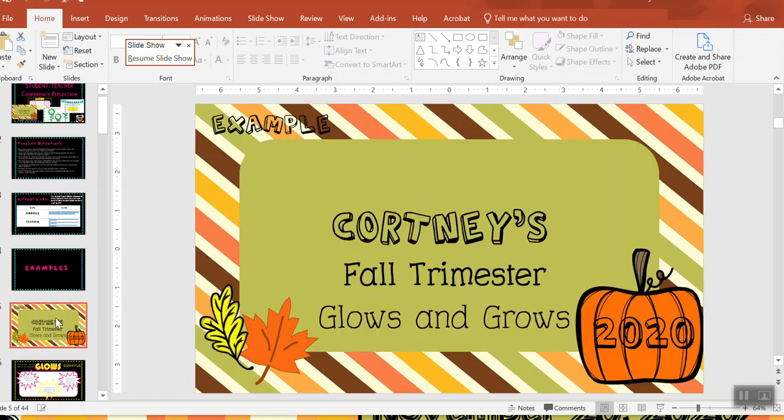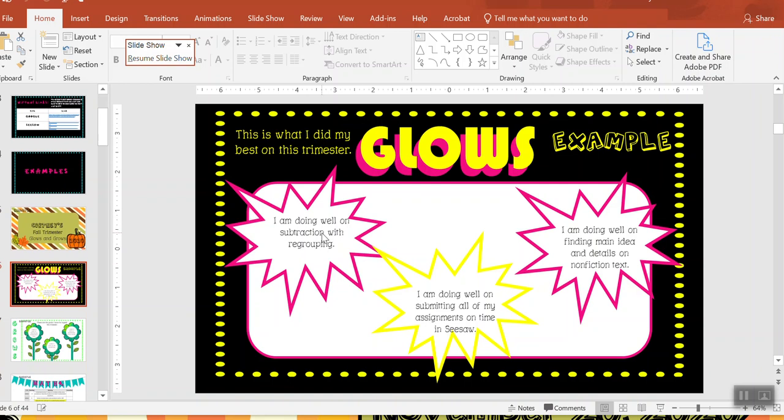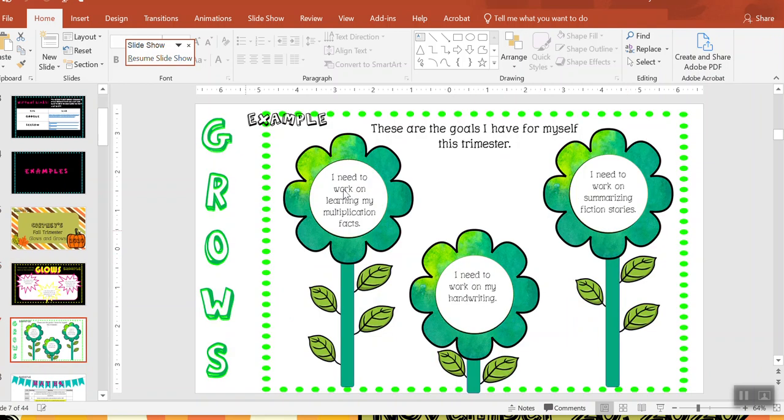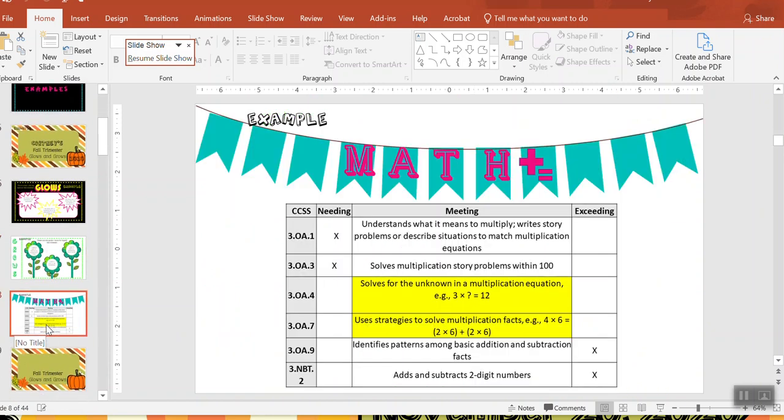So here's an example of the fall trimester. All of this is here with the graphics, and then I added the year and the name of the student. And then these were their 3 glows, 3 things that they're doing well on, and 3 grows, 3 things that they want to work on. And then each month or each trimester, however you want to do it, has slides that have this banner with the subject, math, reading, or writing, and then it's blank here.